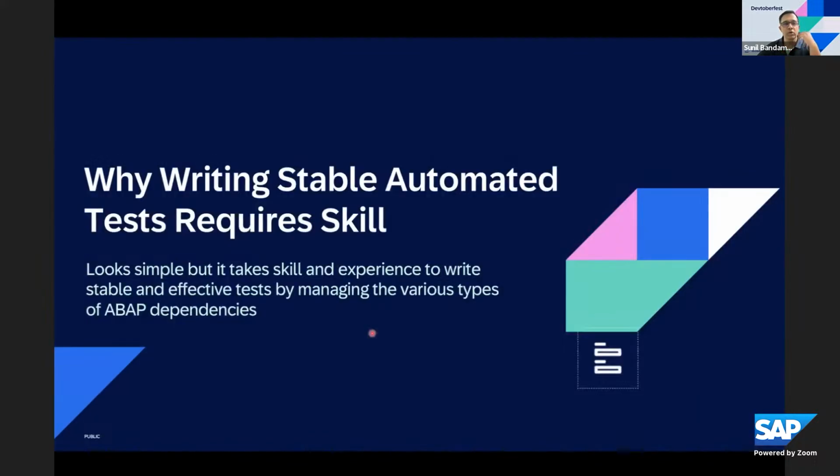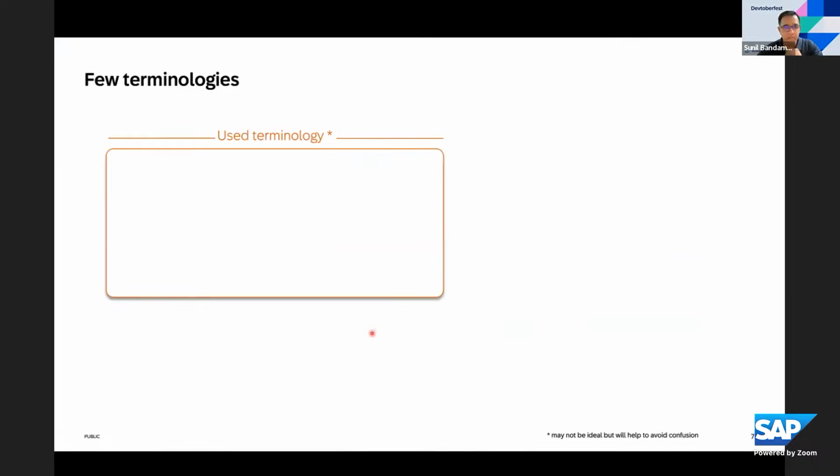Okay. So with that specific agenda in mind, let's get into the topic: why writing a stable automated test suite is challenging and requires some skill, especially in managing different types of dependencies in ABAP. Before getting into that, let us go through some of the terminology that we are going to use in this session, which you can also use later as a reference.